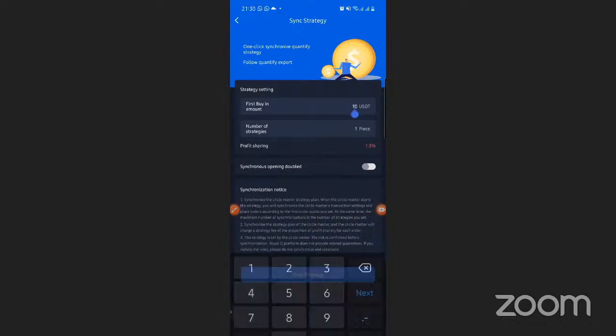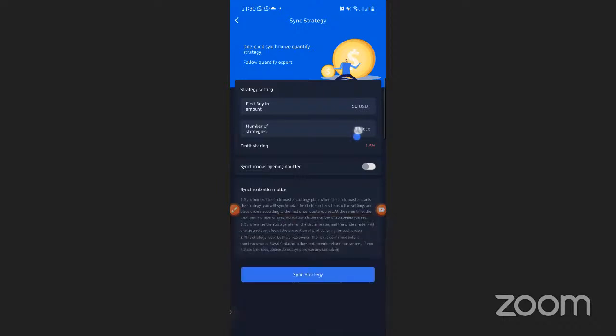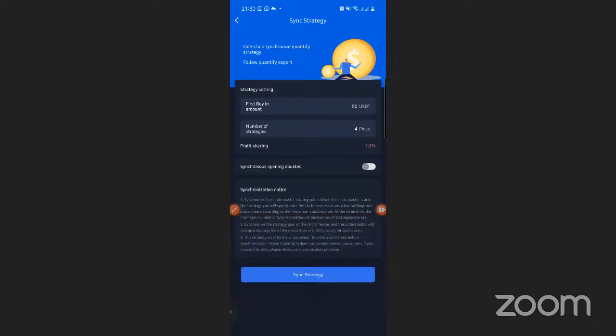Now, if you have about $1,000 and above and you want to trade, please feel free to use your first buying amount to be about $40 or $50. Yes, you can do that. Remember, if you have a good capital, you can also increase your first buying amount. Then your number of strategies can also go from 1 to about 4 pieces. That is very fair. Then you click on sync strategy.